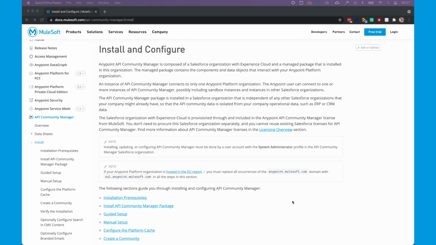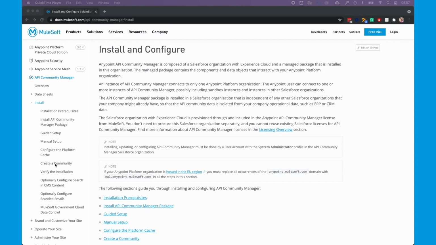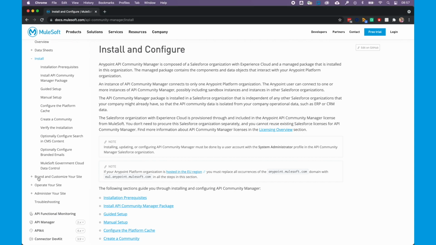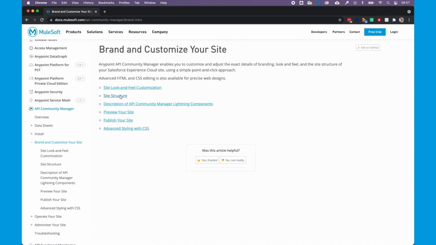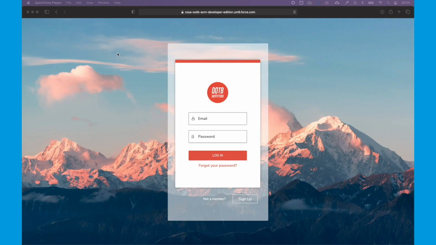So before we start, we're going to talk about some prerequisites and assumptions. For this demonstration, we're going to assume that you've gone through the install process, but we will take a quick detour to create a community, just so you're using the same template that we're going to use in this demonstration. In terms of the site structure, we're going to follow the typical site structure which can be found on the MuleSoft documentation. Let's look at the API community we're going to be recreating today.